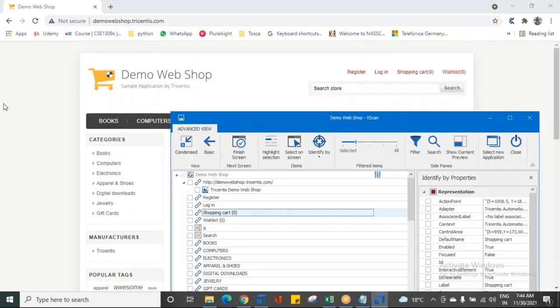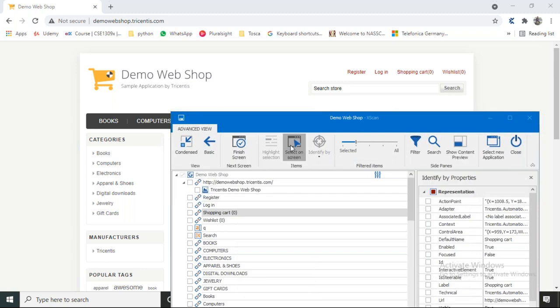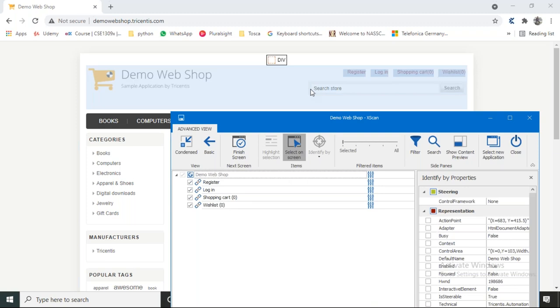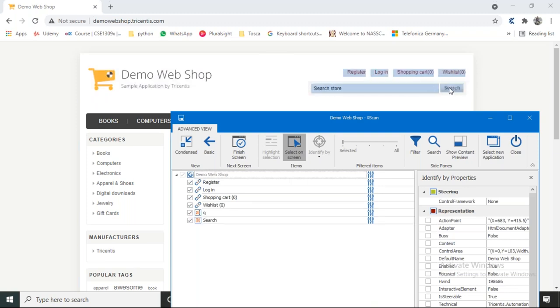So I'm placing my XScan window, adjusting it according to my convenience and situation, and I'm clicking on select on screen. What are the controls you want to identify? I want to select this register. Can you see? It is identifying the register, highlighting it. I want this register. I want this login. I want this shopping cart. I want this wish list. I want this text box, right? I want this text box. I want this search button.